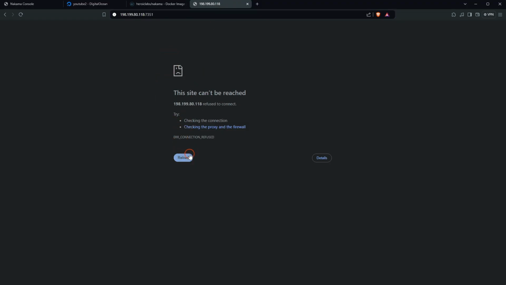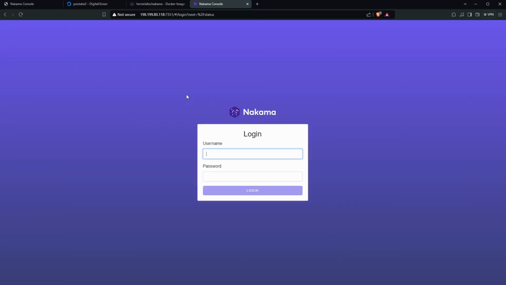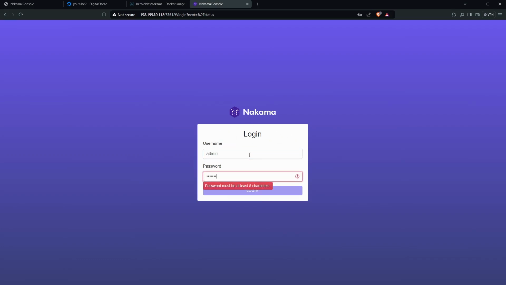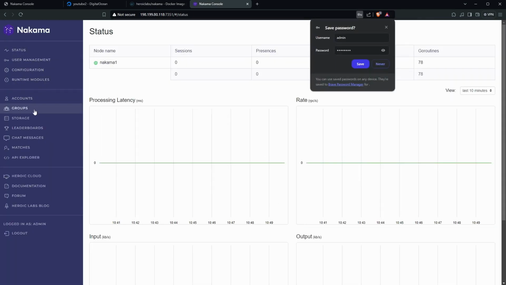So let's try that. We'll refresh. And there we go. So you can see now we have Nakama running out on our website, which is 198.199.80.118. And you guys, of course, can go to this and use it. So if you type admin password, you can see we have our Nakama instance just like before. And it's exactly the same.